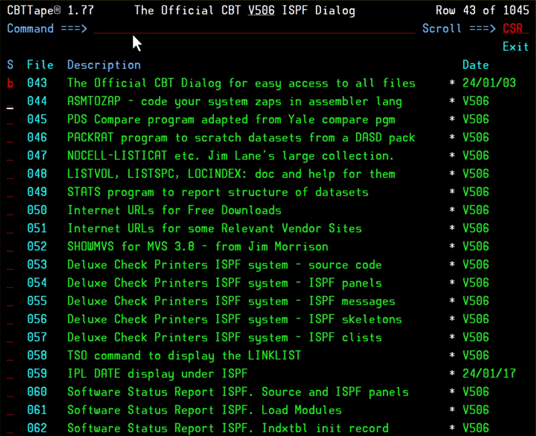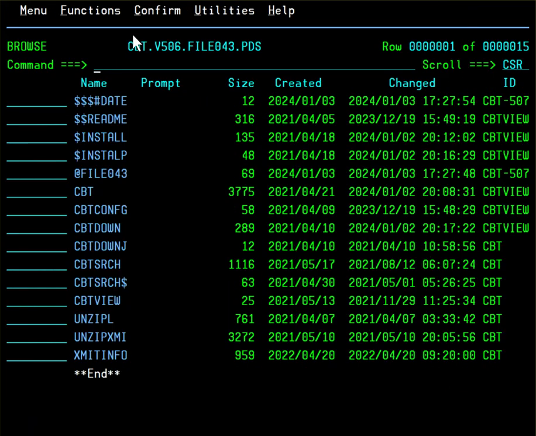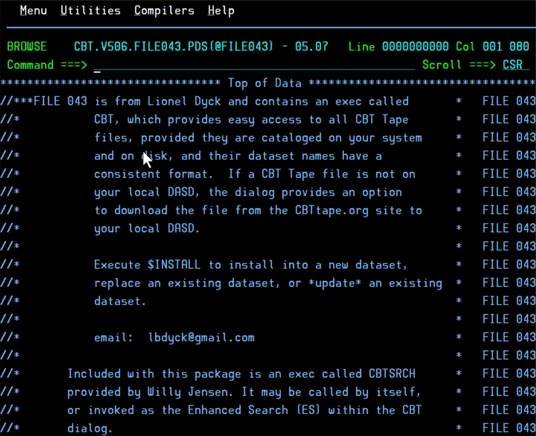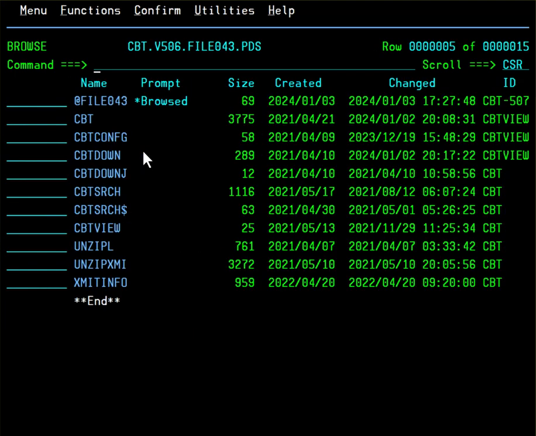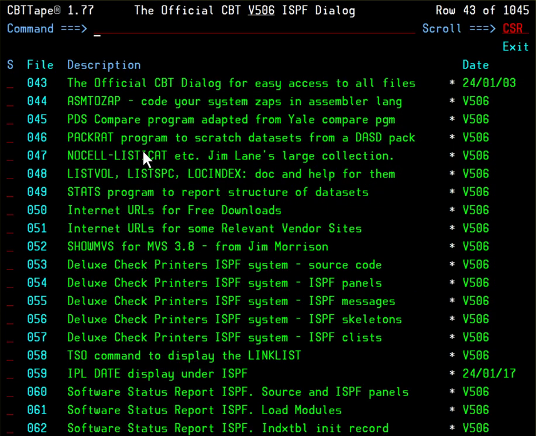If you want to just browse the file, you may do that, and that takes you to ISPF Browse. File 43 there with an @ sign, that is what you were viewing when you did a select. And if you click Browse, you can see that that's exactly what we were at. Now, this is also useful for research.